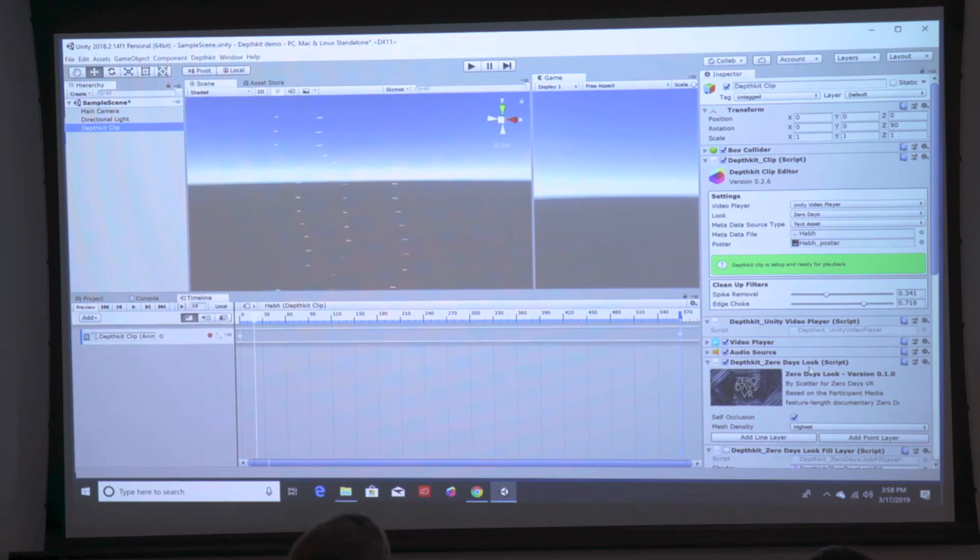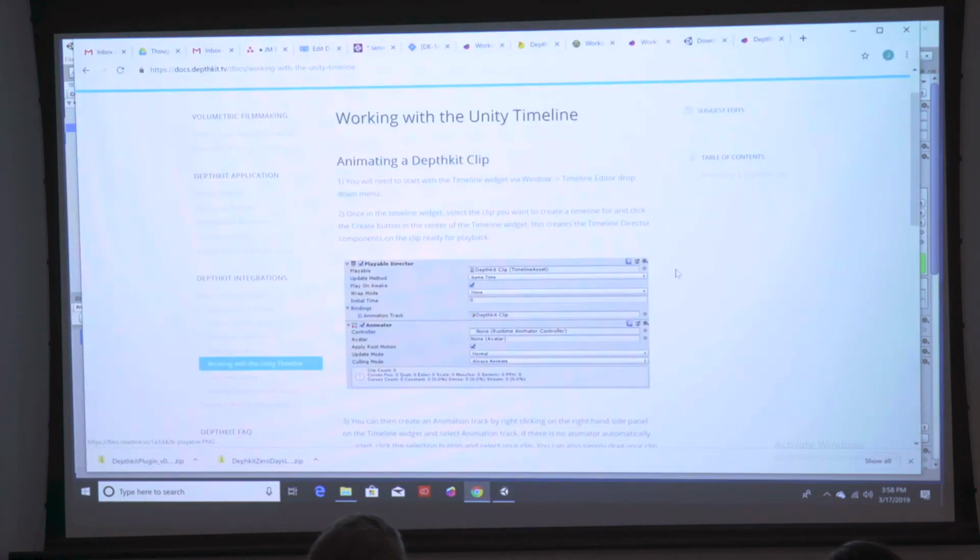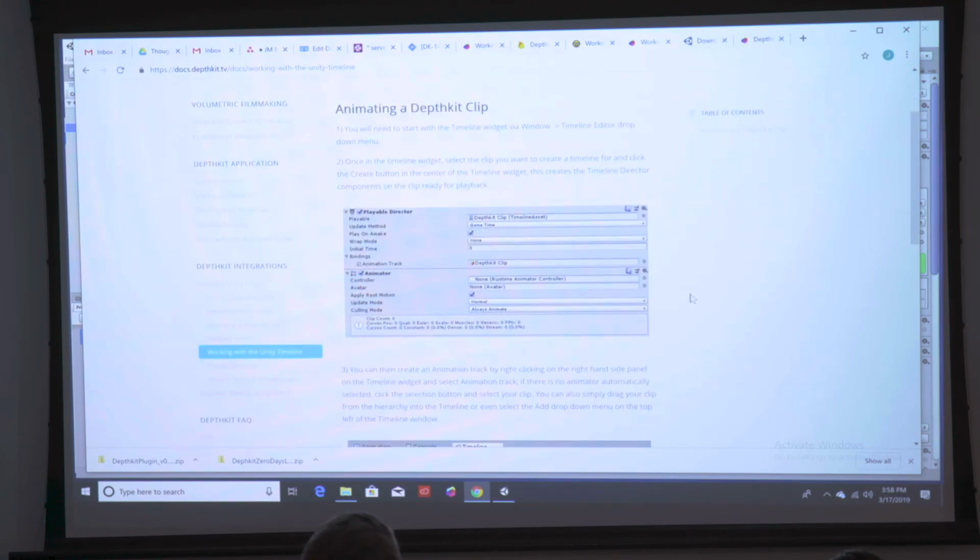Do you also have a learning platform for this specific plugin? So at the moment, I have a page in the documentation for working with the Unity timeline and animating a clip. It's not super in-depth, but it will get you started. And like I shared the documentation last night, I'll share these as well this evening.